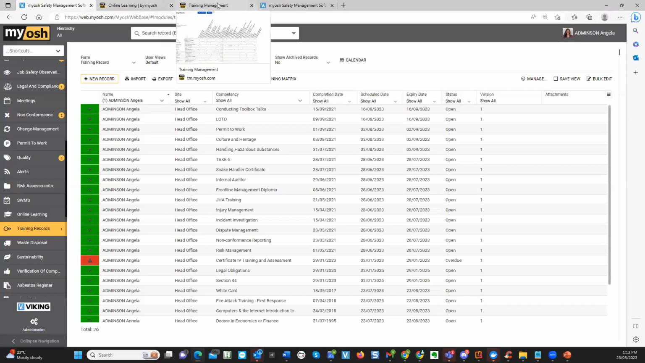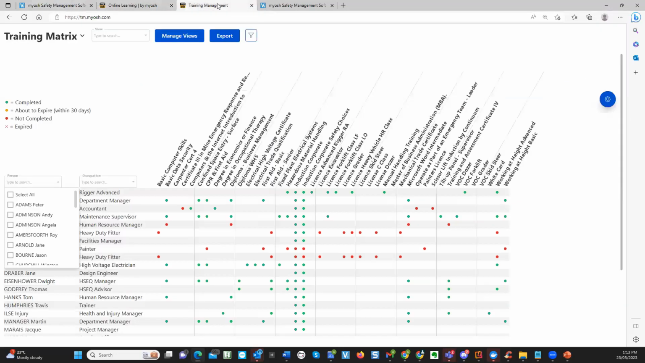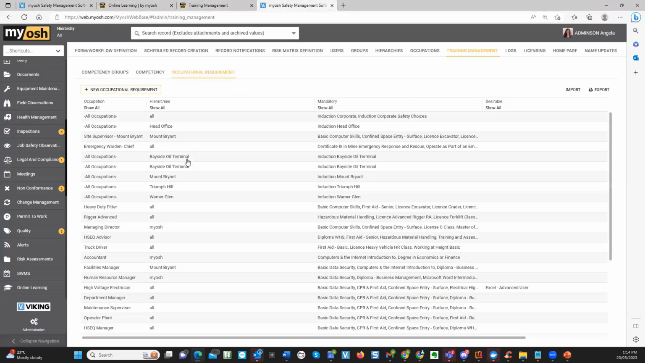We then also have the training matrix, which is going to show how we can see what people have done, what they haven't done, and gain a variety of information. Before I go into the training matrix in any detail, before you build the training matrix, what you do is you need to build a requirements or a needs analysis.